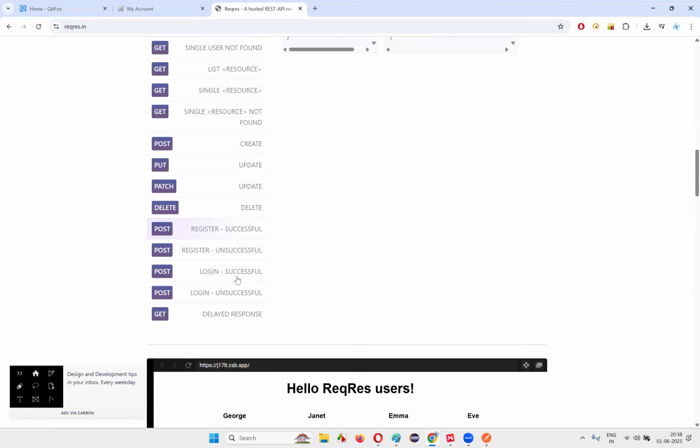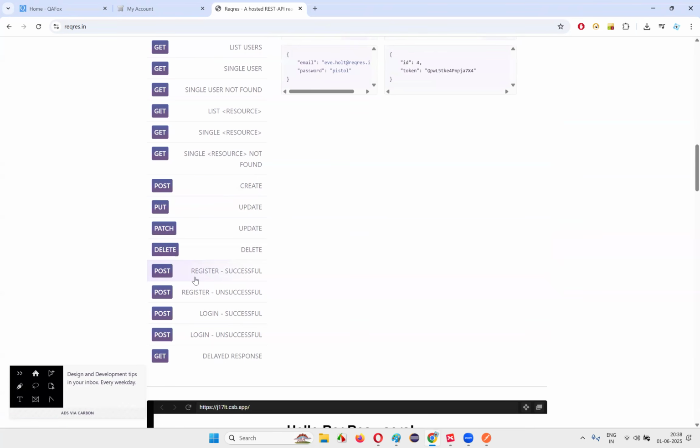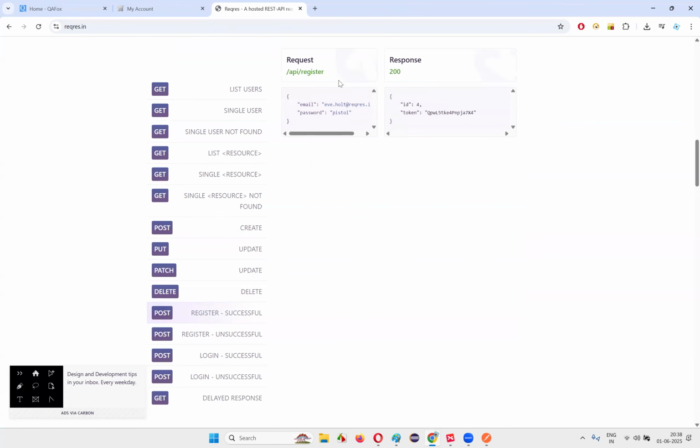This one I'll do. Login is for posting. Register is for creating kind of post. This is creating kind of post. This is posting kind of post. Okay. I'll go with this register successful, and this is the API request.